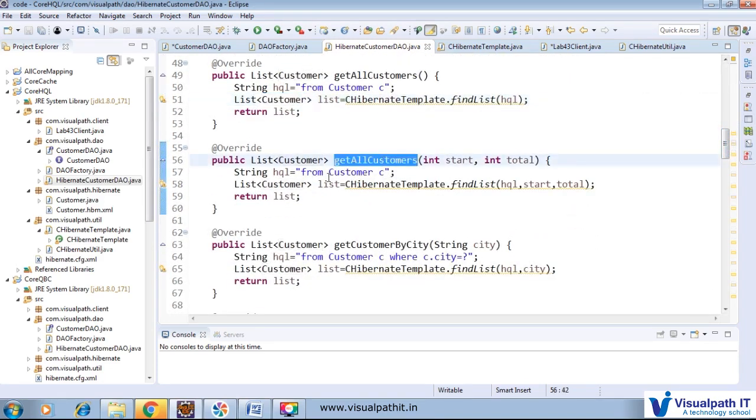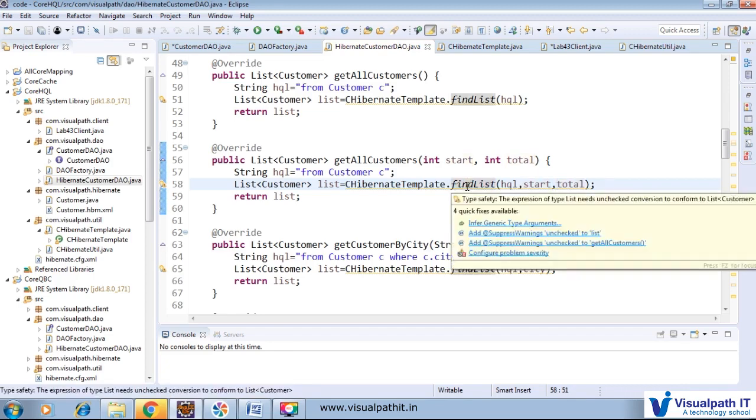So next is get all customer. Again, from customer C, we will write this method. I think both are the same. Oh, okay. Get all customer. Here we will utilize the pagination concept, start and total. So we will pass from customer C, where start equal to 0 and total equal to 10, and here we can achieve the pagination concept.